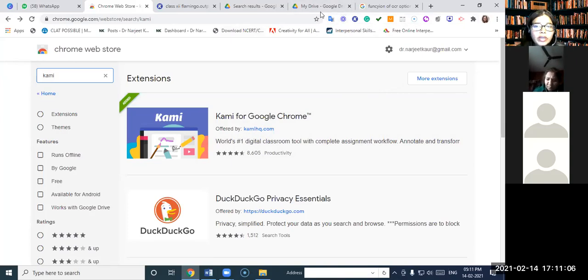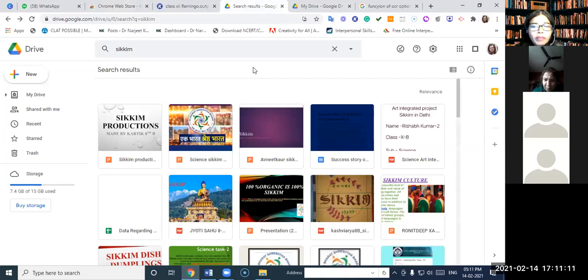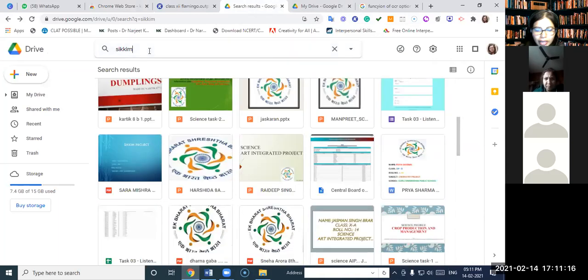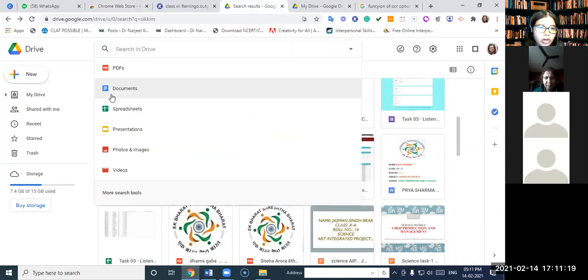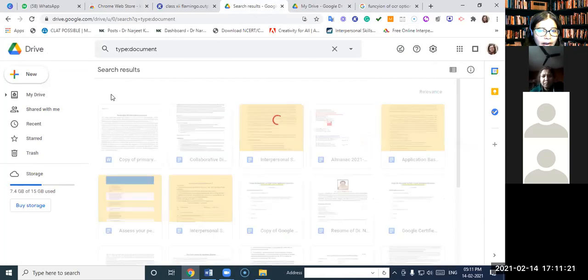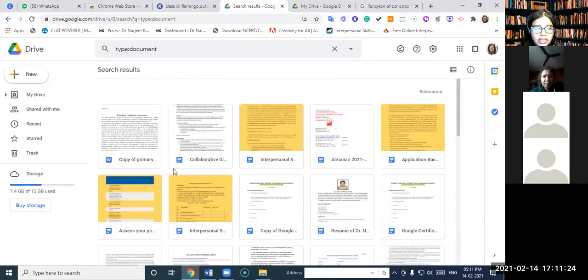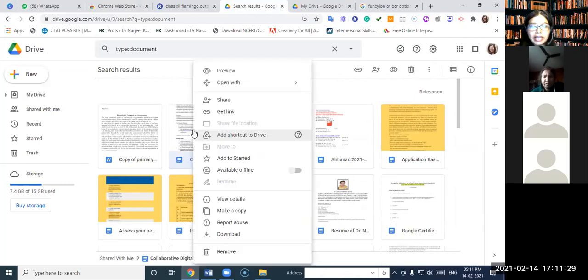So there are two ways of doing it. How to access Kami now? There are two ways. One is I go to my drive. These are my drives. I take up any of the documents here. For example, this is the document I want to annotate. Annotate means to write, to infuse symbols, to comment, to give voice comment, to give video comment, so many other things. So if I right click on it, there will be one option which is share.